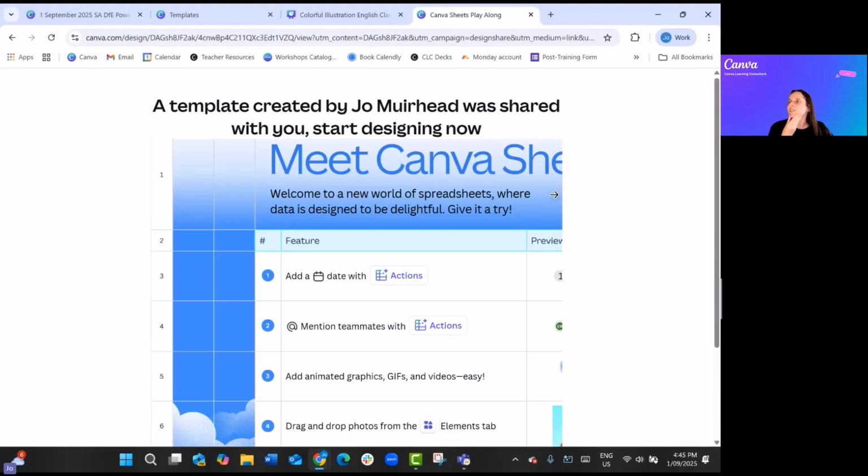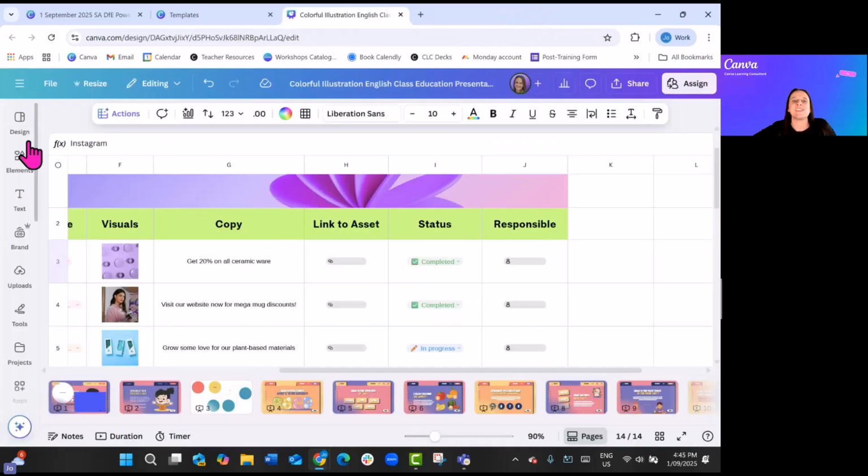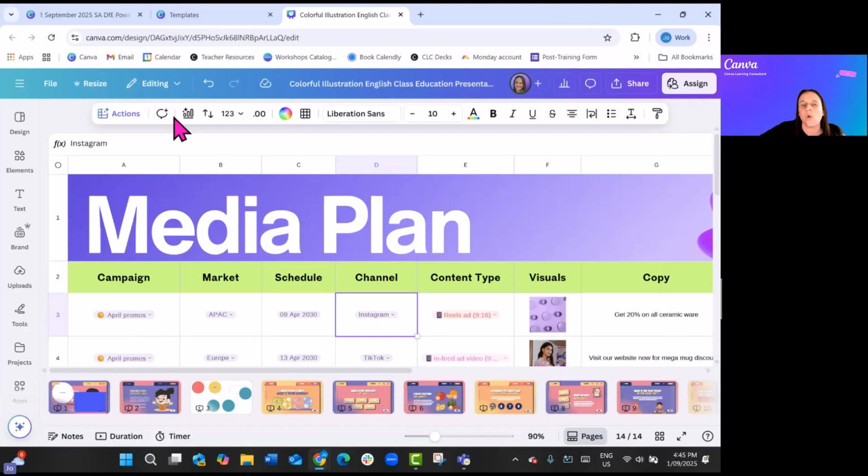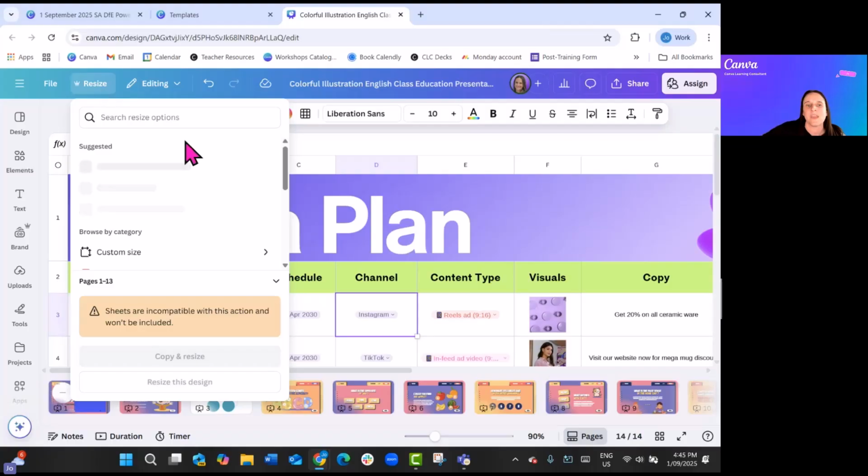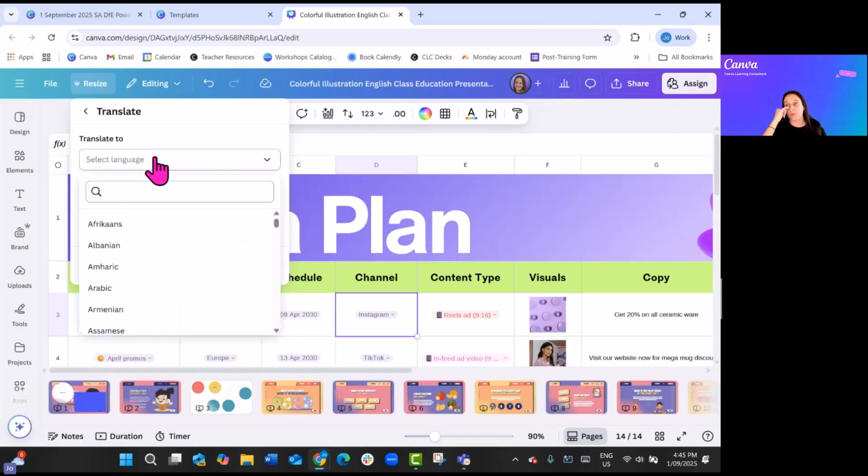If the template is in a different language or currency, can you quickly change that? Absolutely. From within here, you can translate anything that you've got open in Canva. You can head up to the top where it says File, and next to it, it says Resize. Down below, we can translate into any of the different languages that have been built into Canva. And there's some really obscure ones in there too.